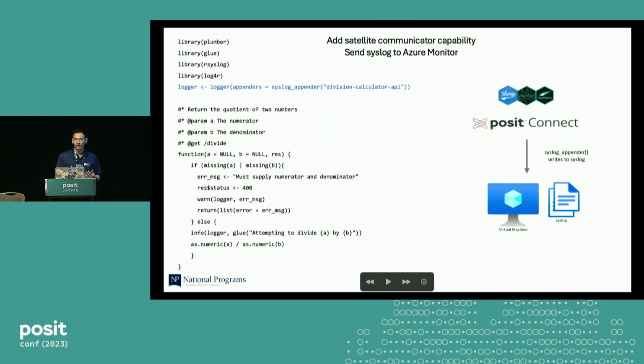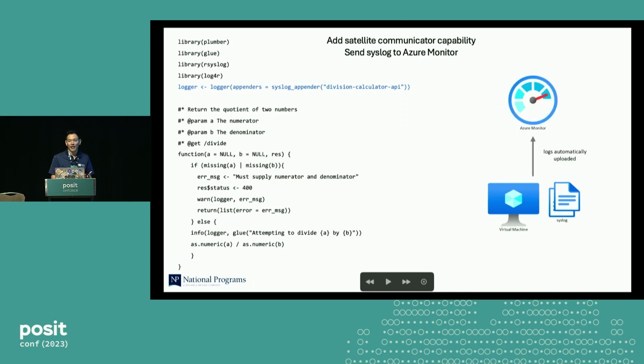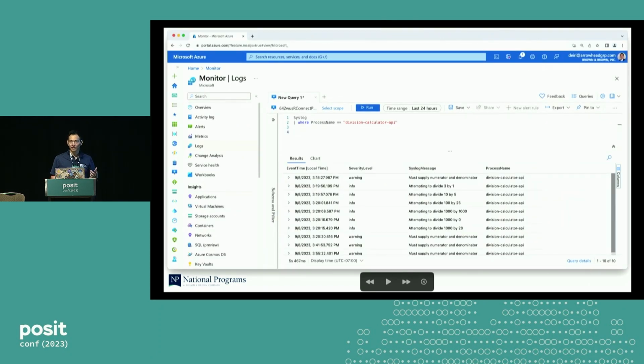So in our organization, we have our Plumber and Shiny applications, and it's all hosted on a Posit Connect instance on our virtual machine running Linux. And then all that is writing to our syslog file. And we have it integrated with Azure Monitor. So all those syslog files get uploaded to the cloud. And now, when you go to a web browser, you can conveniently see in your syslog table where process name equals division calculator API. So now you see all those messages.